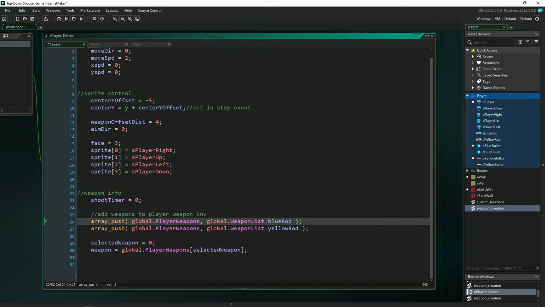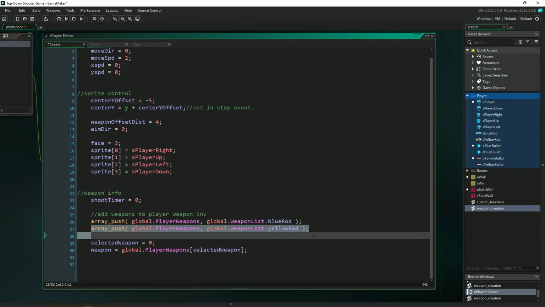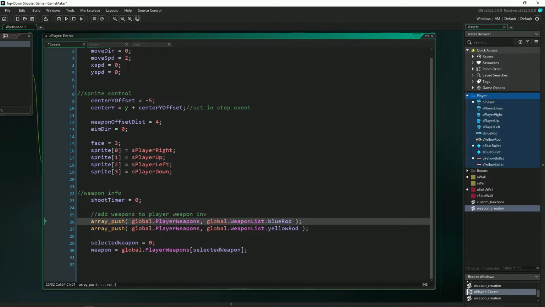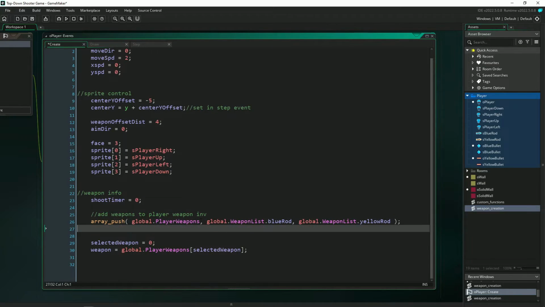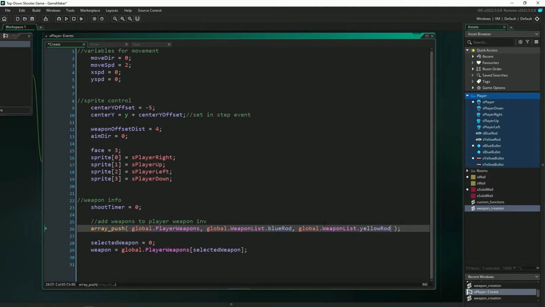And one more thing to note about the array push function is you don't actually have to do it on two lines like I did. If you want to set a whole bunch of things at once, you can just keep adding values to array push like that. Normally you're probably only going to be doing it one at a time, like I said, with shop systems or pickups or whatever. But if at the beginning of the game you want your player to have 2 different weapons, you can just set both of them like this.